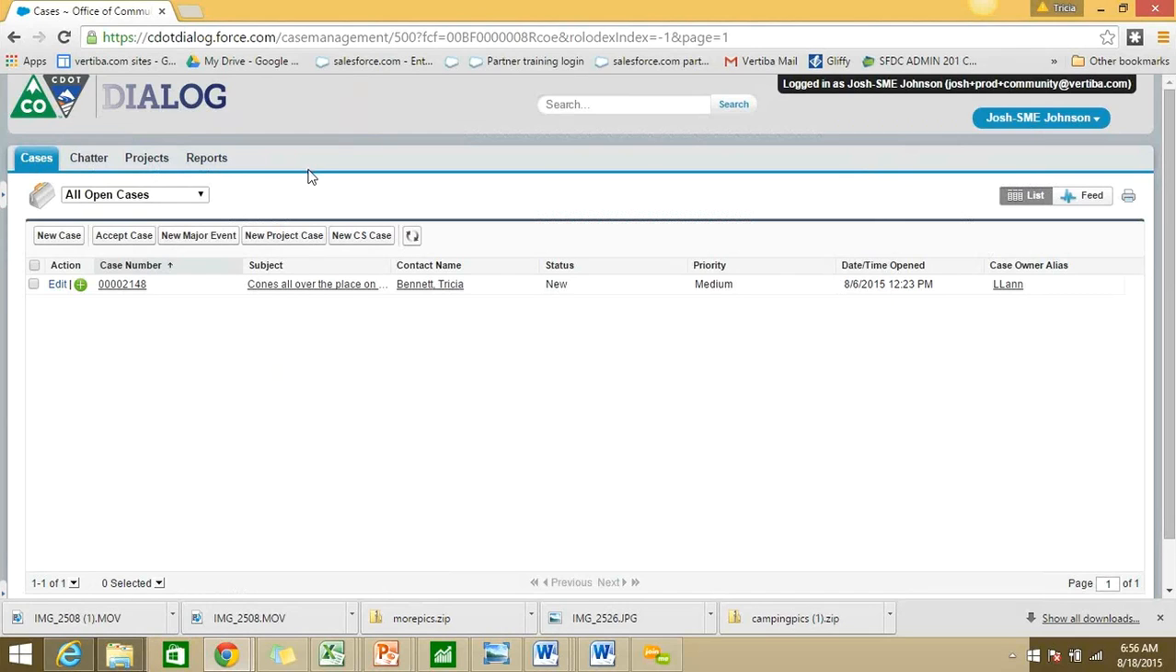When we first start out on the Cases tab, you'll see that there's a little drop-down list right beneath the tab, which we refer to as list views. When you drop down that group of list views, you'll see all open cases, major events, my closed cases, my open cases, and project cases. You also have one that's called recently viewed cases. So let's just talk briefly about these.